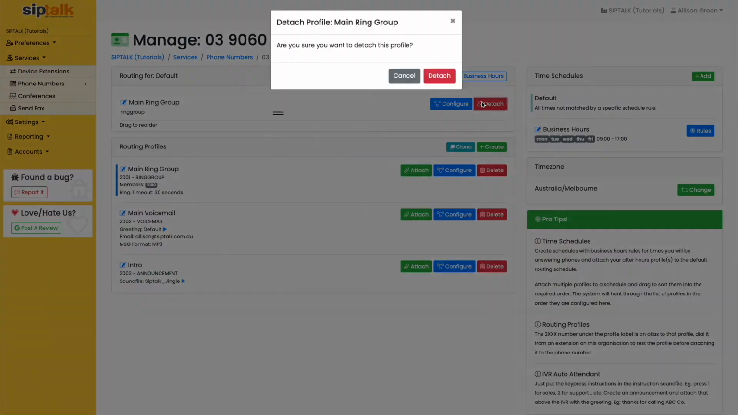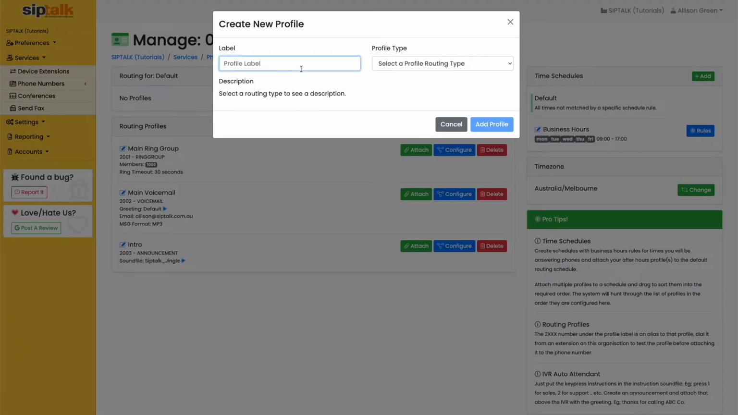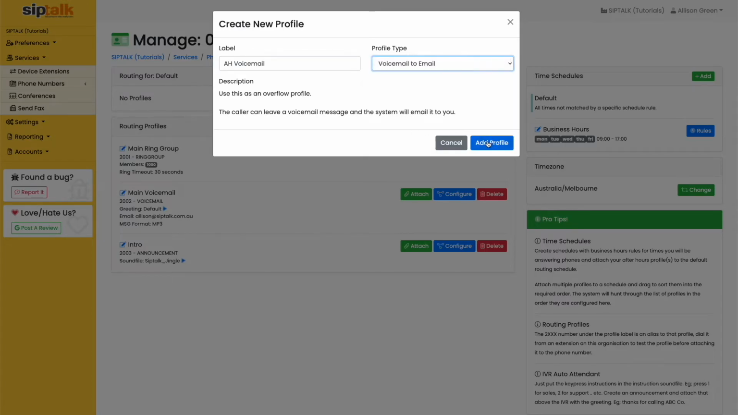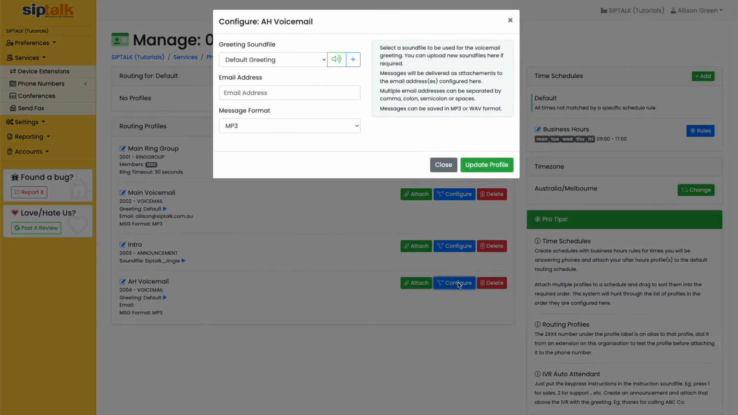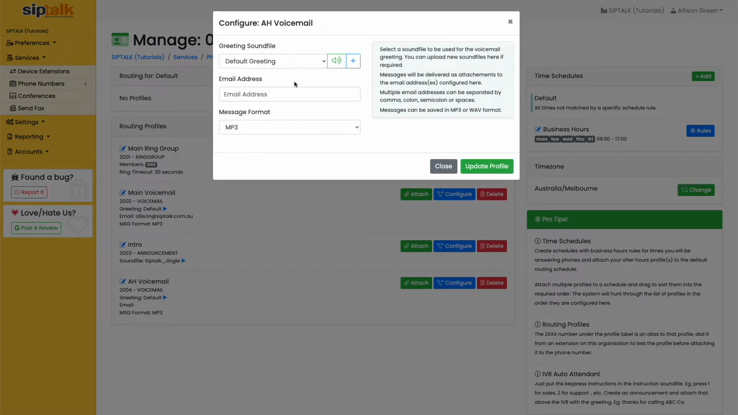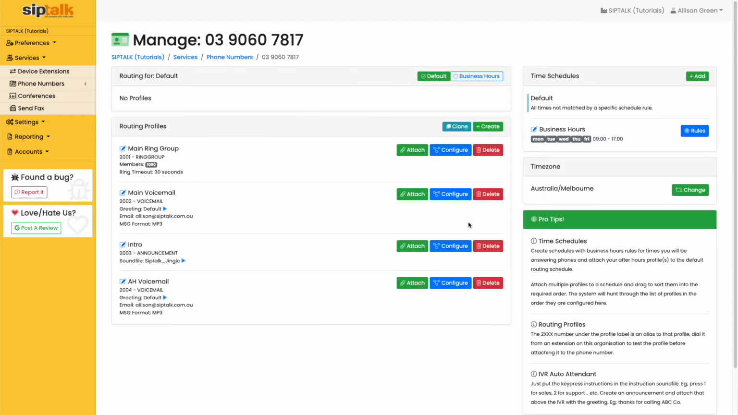I'm going to remove the attached profiles and create a new voicemail profile. Configure the voicemail. I'll leave the default greeting. You can upload a custom greeting if you have one. Then, attach that to the default schedule.